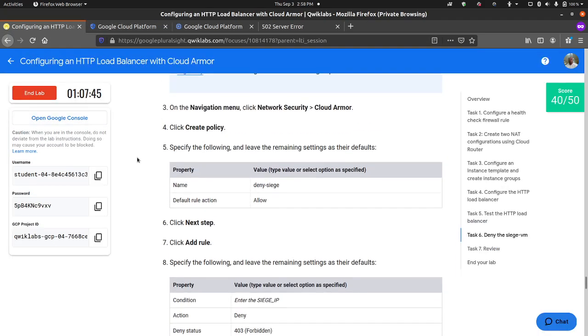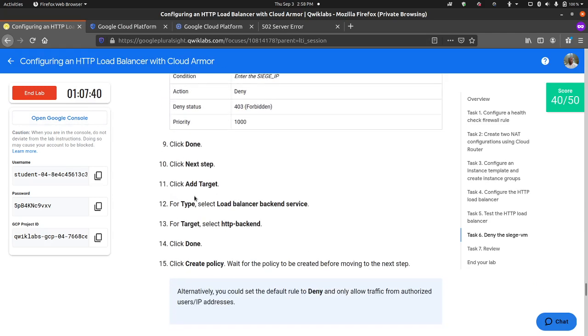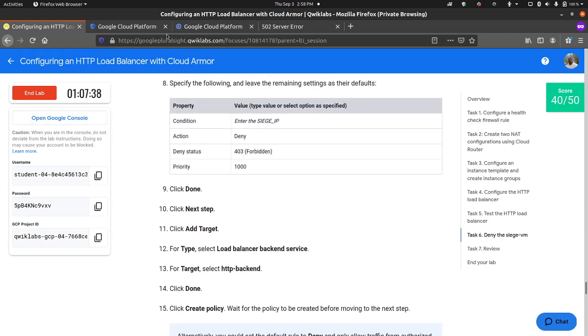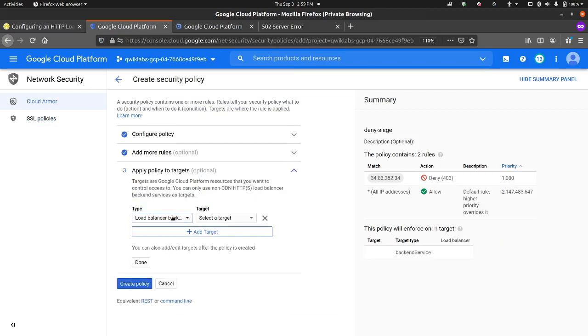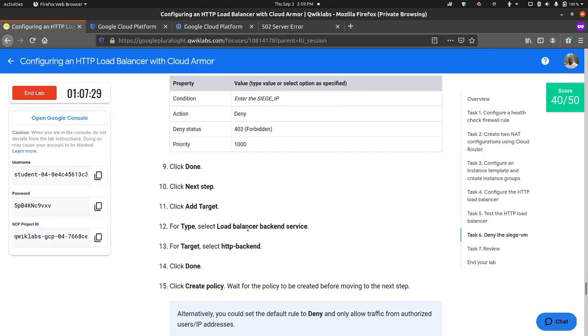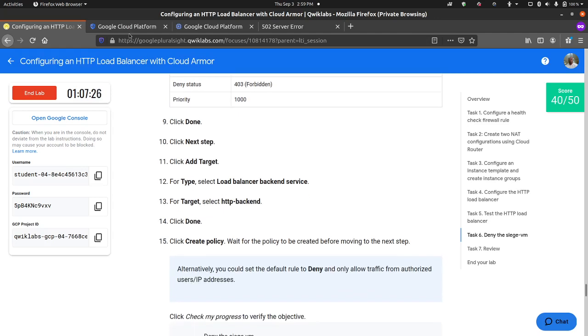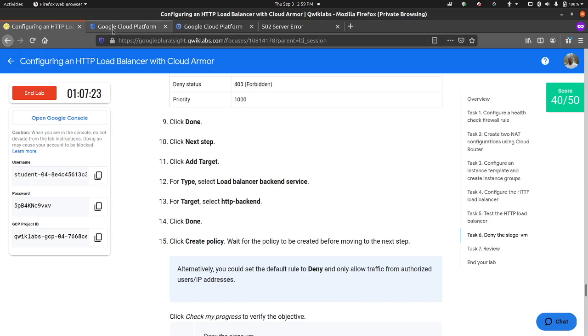Let's go back up here, enter that. Next step is add targets. Add targets, load select one. All right, okay, and then done. Okay, all right, and then create a policy.